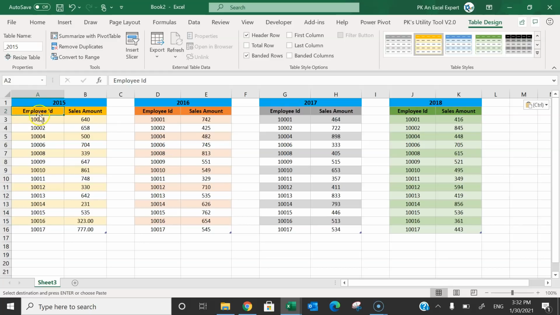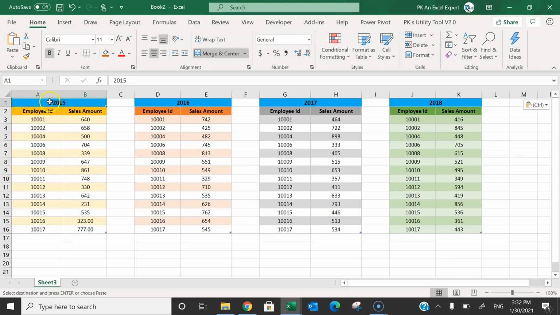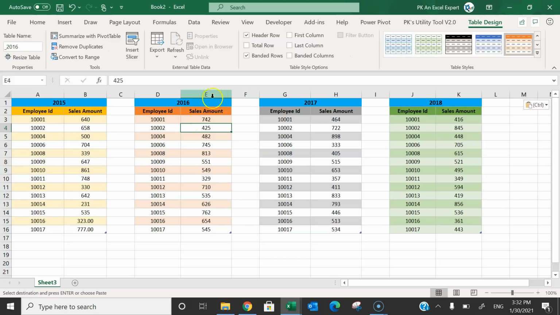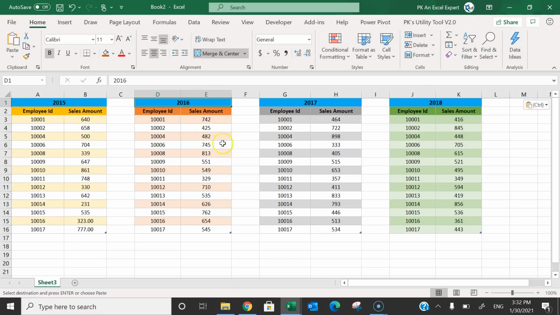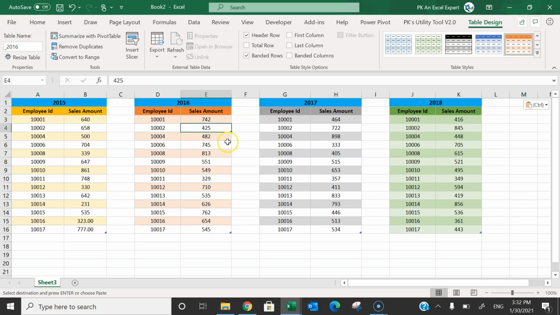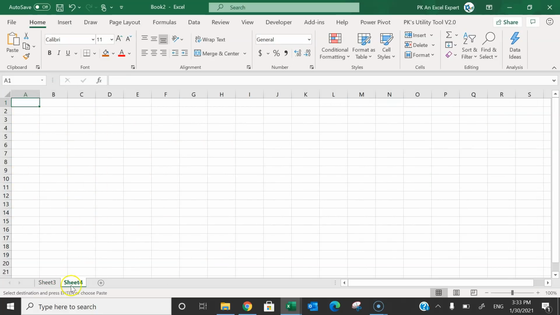Friends, the table is getting started from here. This header is not part of the table. If I click here, you can see the Table Design tab is not visible now. If I click here, it is visible. If I click here, that is not visible. That means the first row is not part of the tables. Alright, add the employee master also in a new sheet.